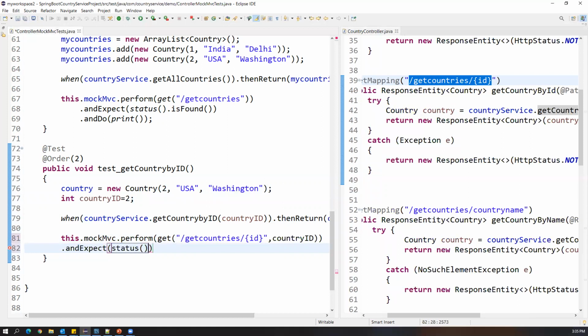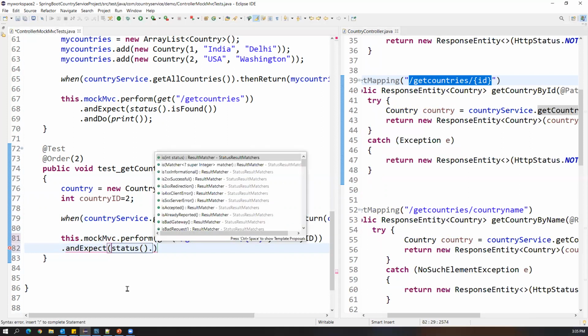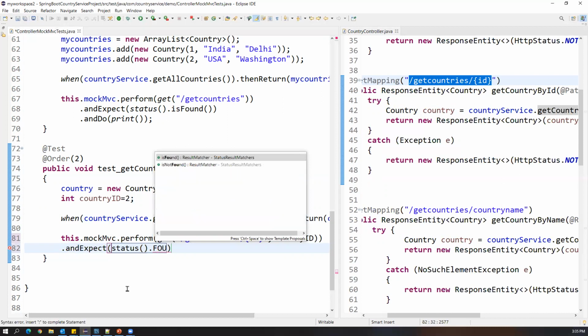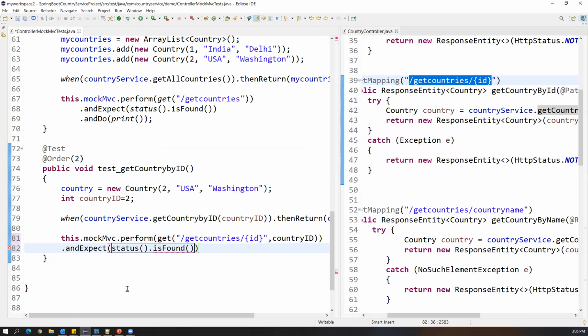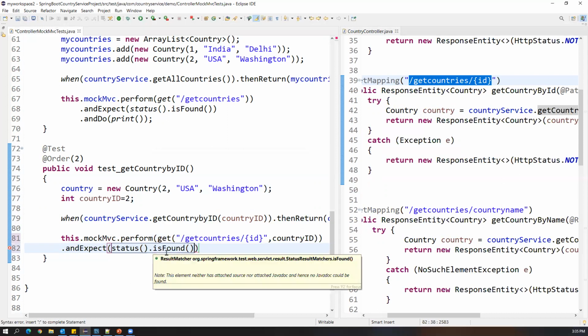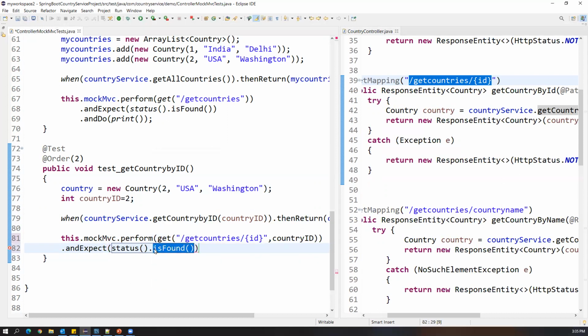So status method call dot isFound. Okay, status dot isFound. So this is our expected one.